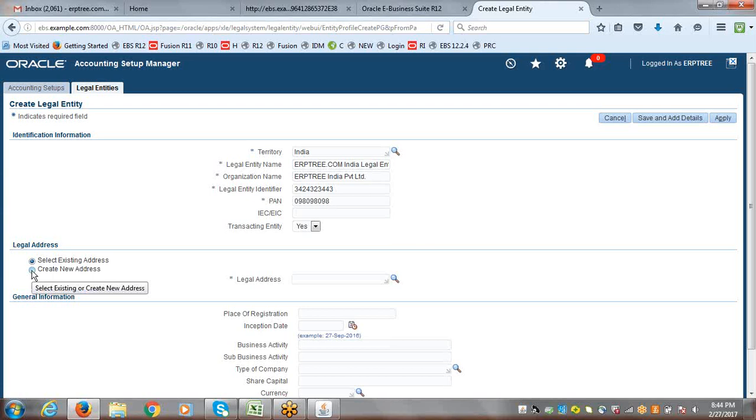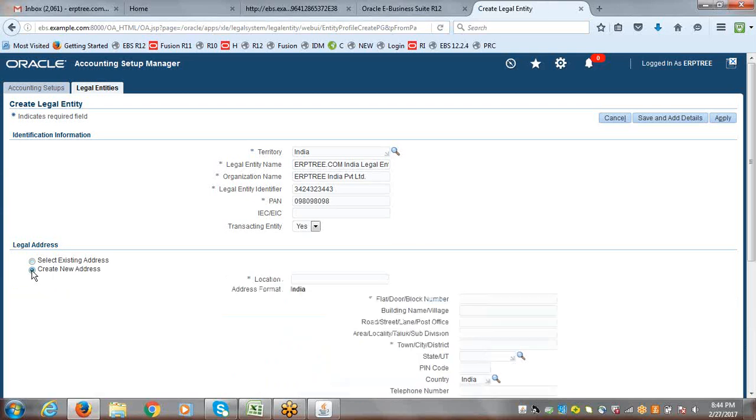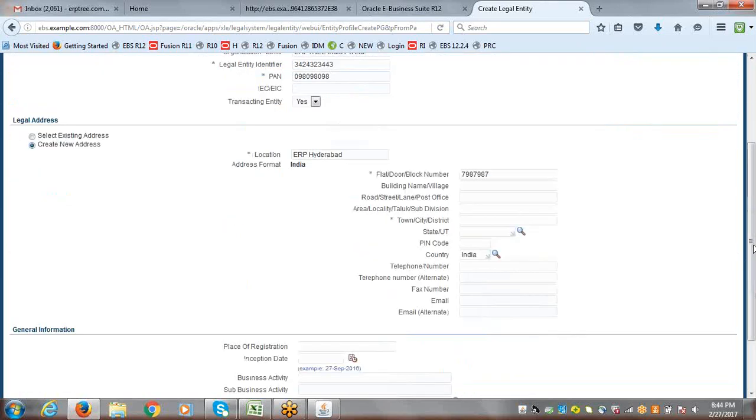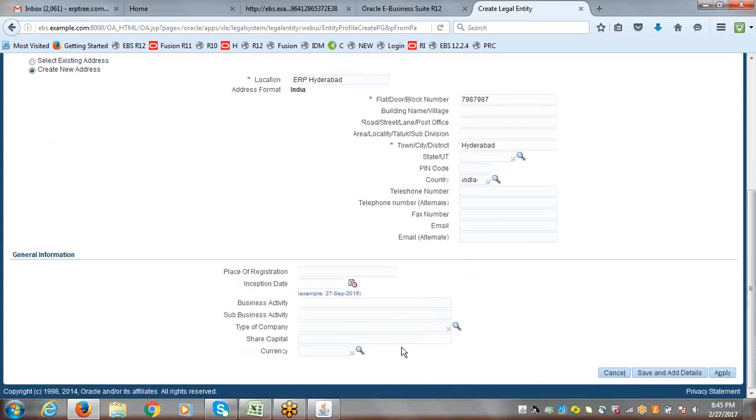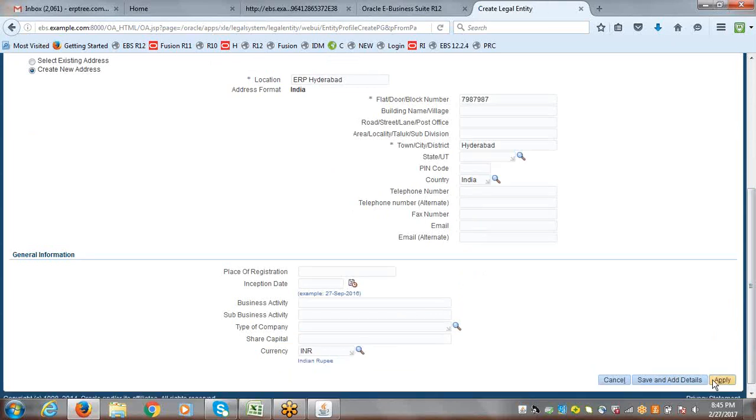And here you can create a new address. Just select Create New Address. I'll give it as ERPTree, ERP Hyderabad. You can enter the number. It's not mandatory to enter everything. If it's a real definition, then yes, you can provide the information as required. I'll just say Hyderabad, and the other values are fine. And I may specify the currency. Okay, done. Then you can say Apply.